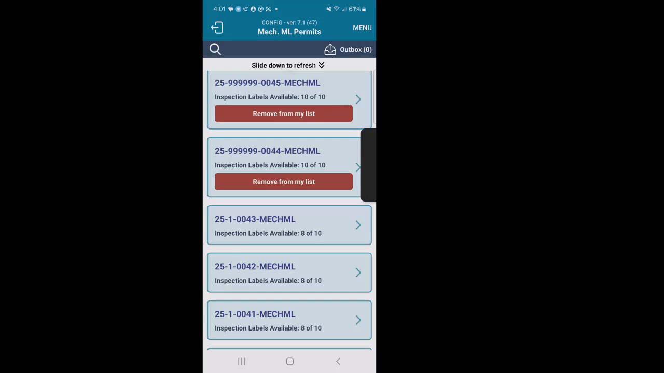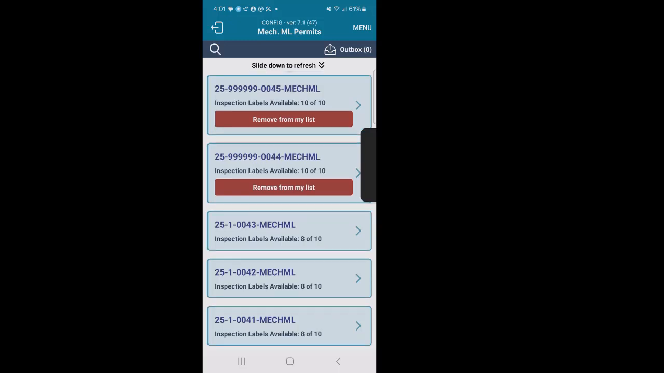The next thing I want to show everyone is the outbox. It's under the menu on the top right-hand side of the screen. And every time you submit your photos for inspection, it's going to automatically put it in the outbox, and it'll stay there until it sends. Now, if you don't have good enough reception and you're already logged into the app, it may go there. If you have an error, it'll stay in your outbox, and you can always just go into the outbox.